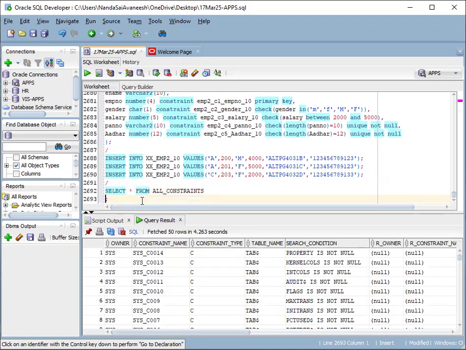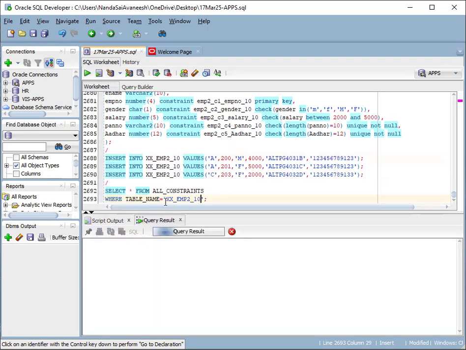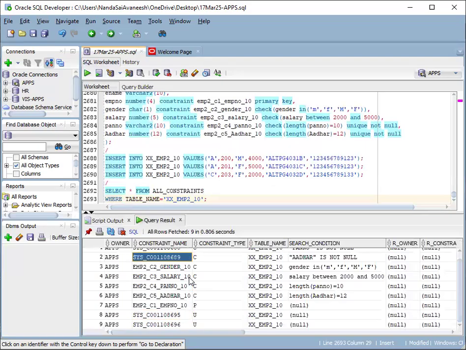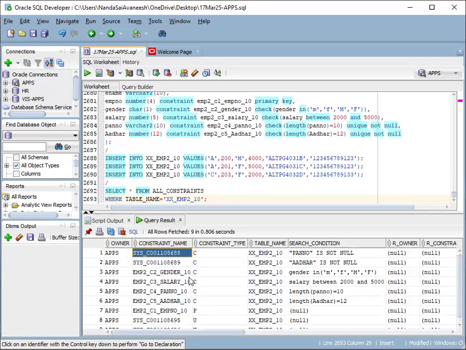So if I want to see my table only, then I have to give where table_name equals this, our table name. Okay, these many constraints are there in this. This is the system generated name on the PAN number for the not null. This is also system generated for the other not null, and this is the name which is given by the program, that is gender. We have taken the name here.